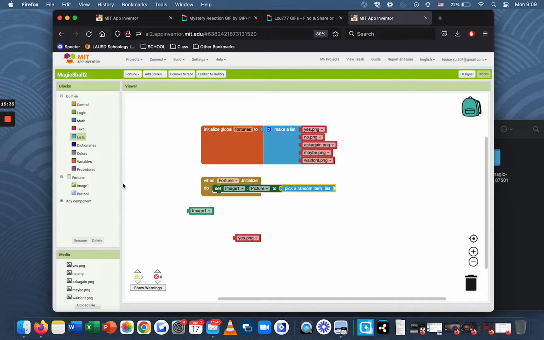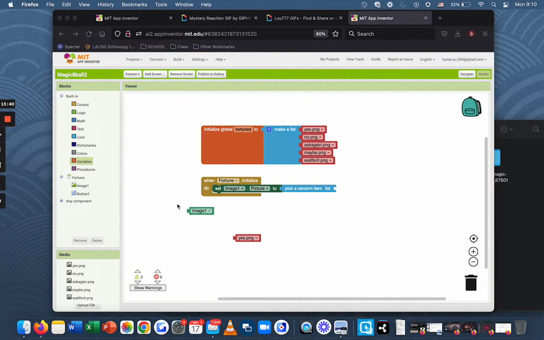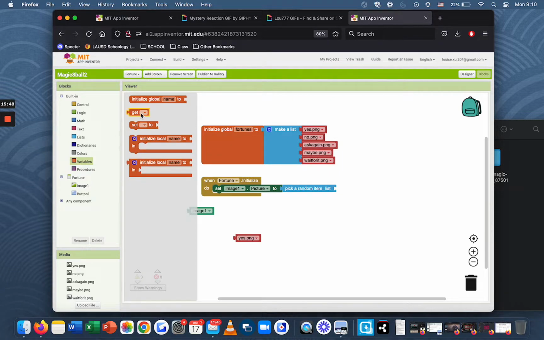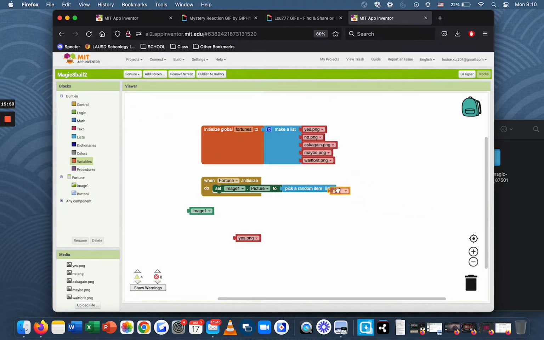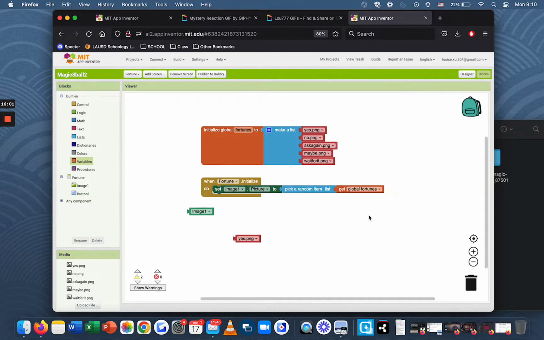Finally, you need to find, let's see, and after you have to pick a random item list, you're going to variables, you're going to click variables, and you're going to get this one. It says get, and there's a little bar here. And you're going to click here, and then you see these are global fortunes. You're going to get global fortunes. So when fortune, the screen, initializes, it's going to set the first image to a picture from a random item of the list of global fortunes.